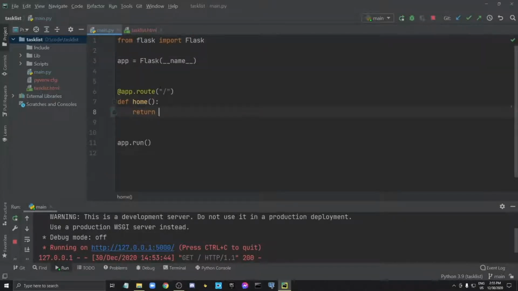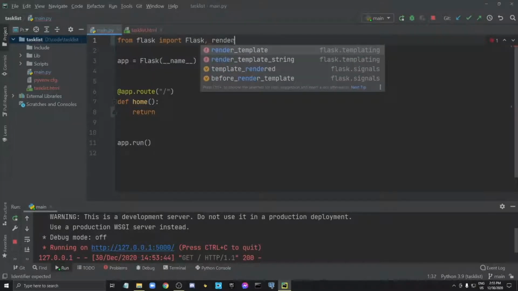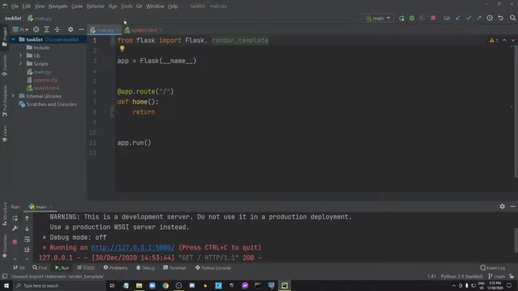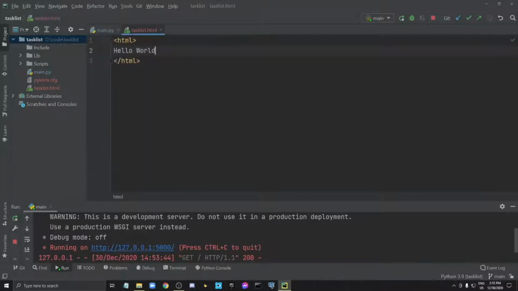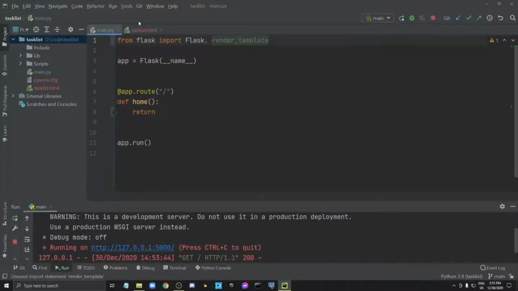And now here we're going to have to say render_template. So what this does is that it kind of just runs this in the function. It runs this whole page in this function. So we're just going to say return render_template of, and you have to put this in quotation marks, tasklist.html. And that's pretty much it.